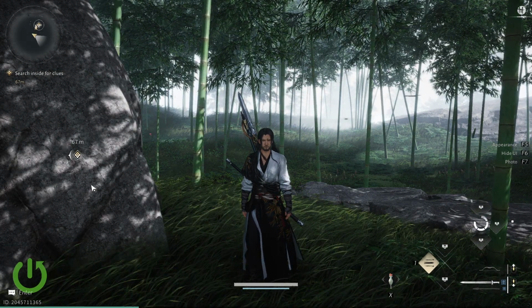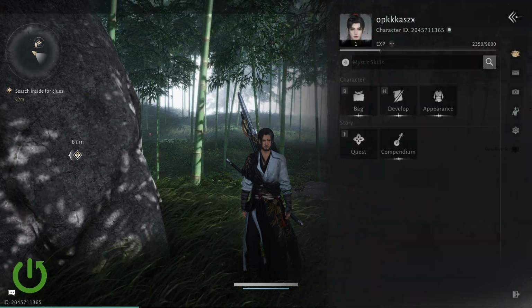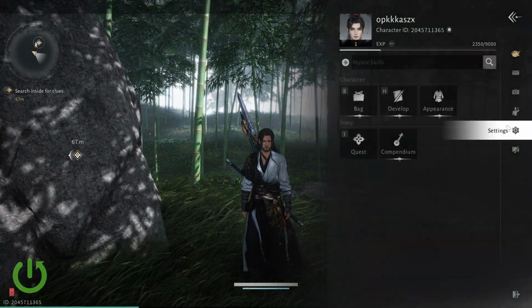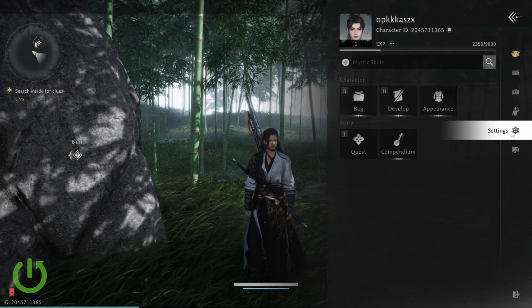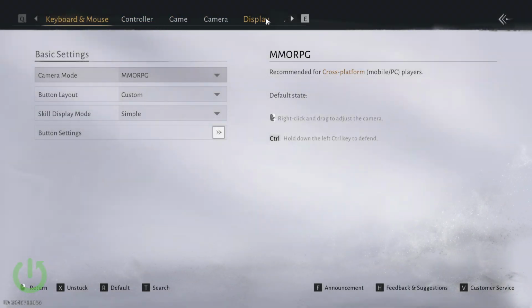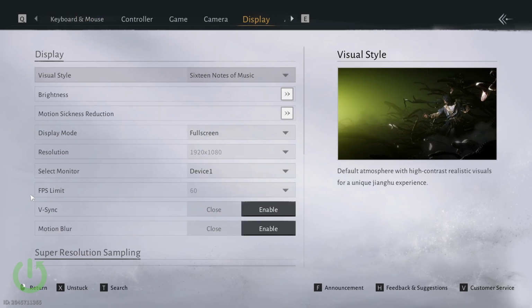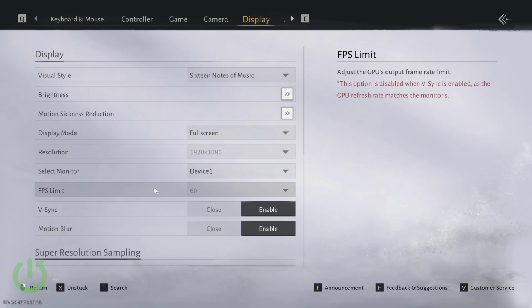To set an FPS limit, simply tap Escape or the corresponding key on your controller and open the settings. In settings, go into the display section. Here, as you can see, by default, FPS limit is grayed out and you cannot change it. That's because it is disabled while VSync is enabled.